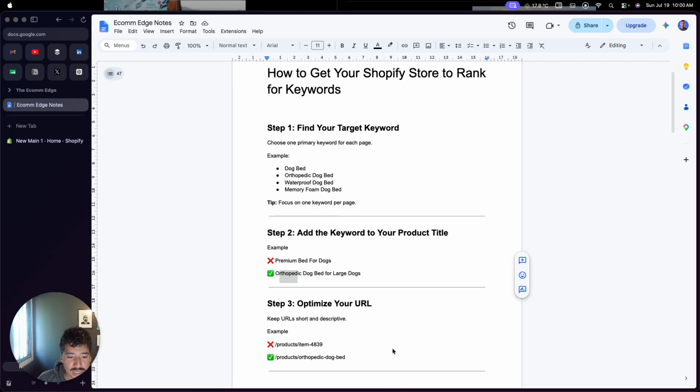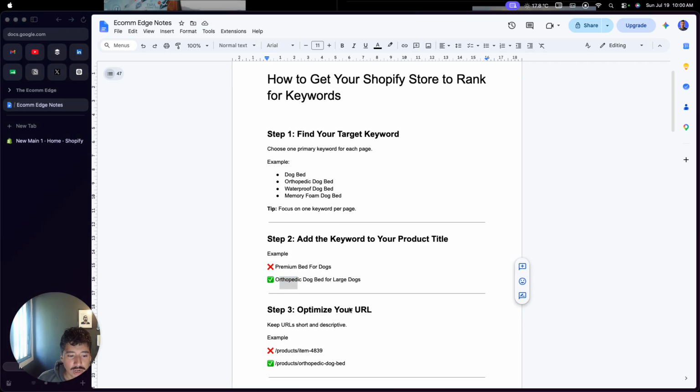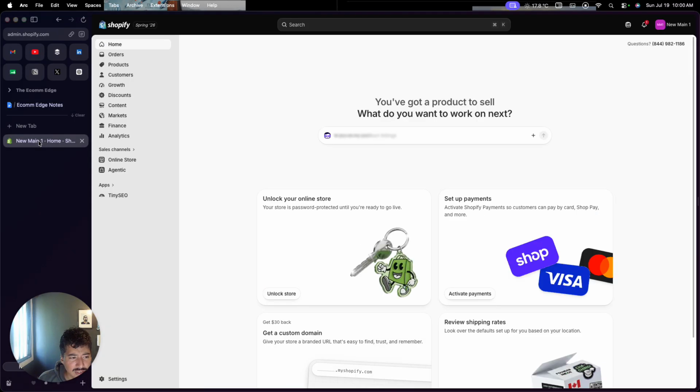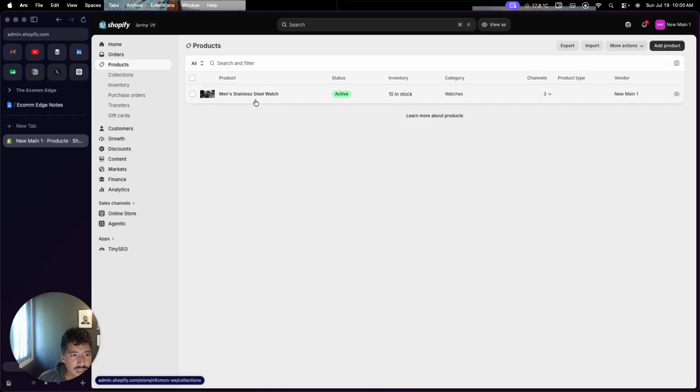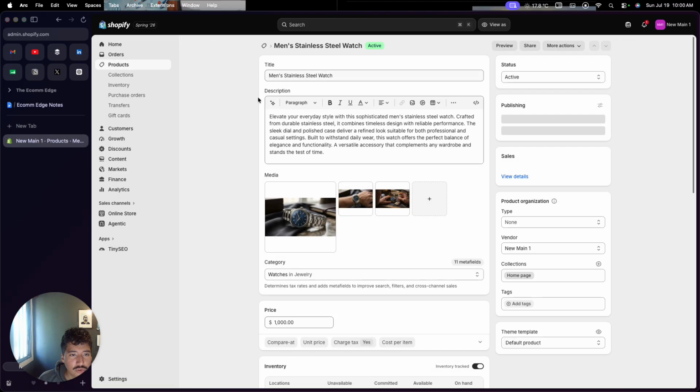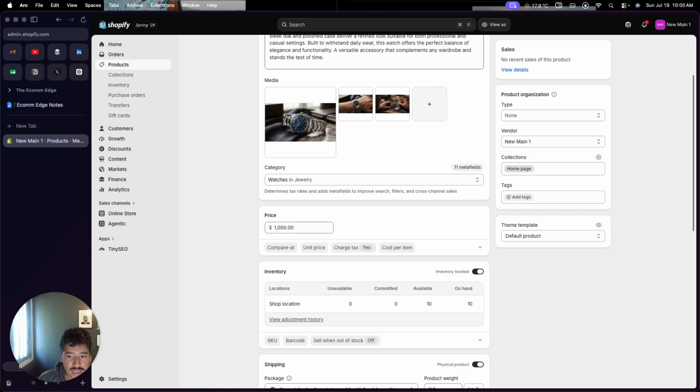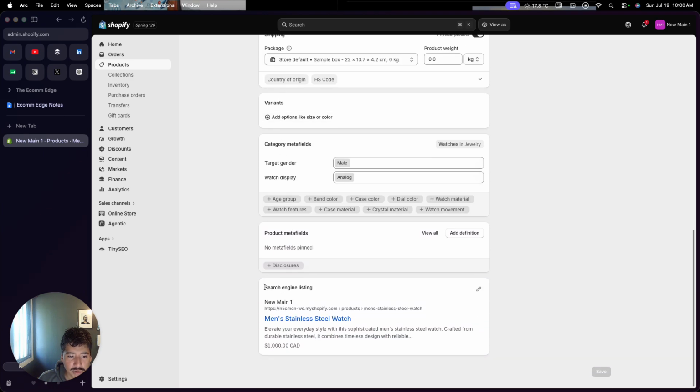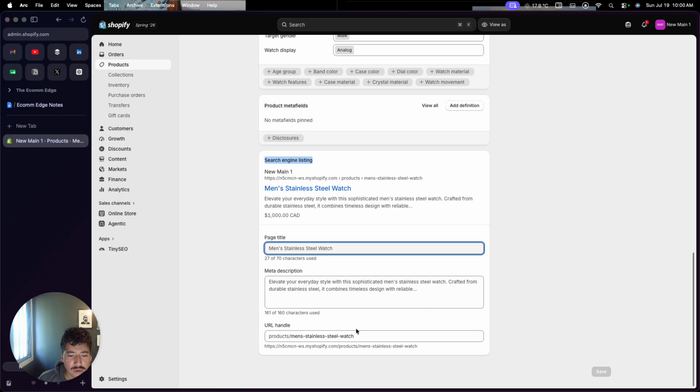The next one is optimize your URL. So Shopify does this very easily. You could go to your products, right, and then select a product that you want to optimize, and then scroll down and you'll see the option for search engine listing. You can click the pencil to edit it, right? By default, Shopify does this already, so you don't really need to worry about this. But if for some reason yours is not set up nice and clean like this, then you might want to go inside your Shopify store, right, and edit your search engine listing to make it look clean as well.